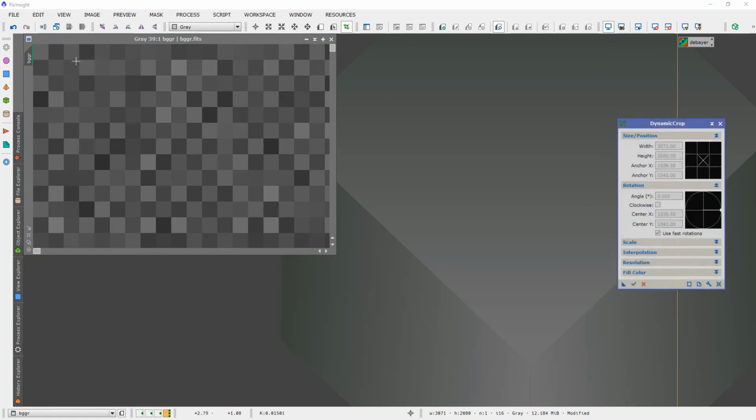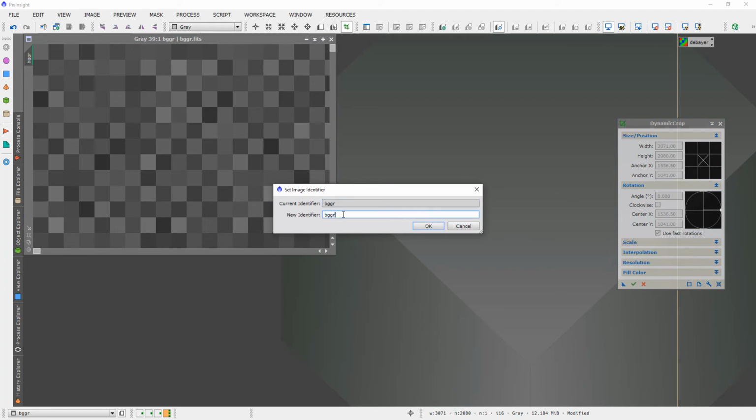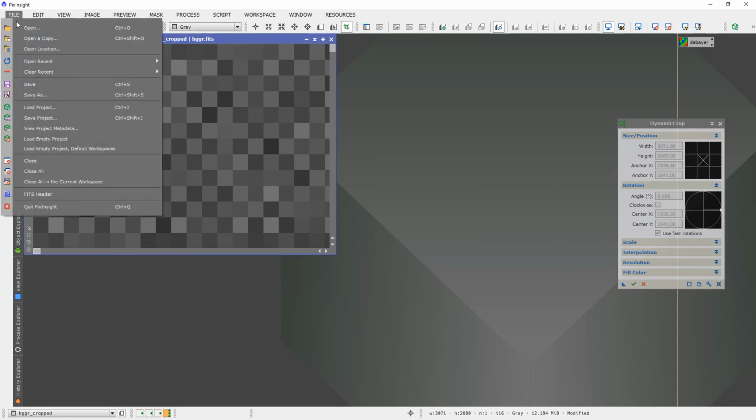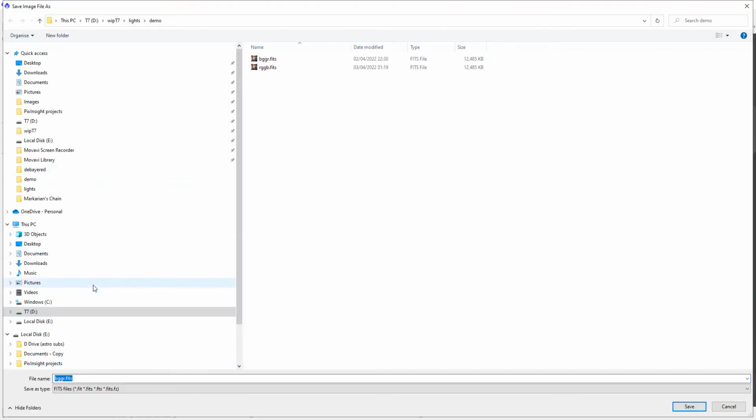Let's rename this to be BGGR cropped just for this demo. Let's also save it to disk as BGGR cropped.